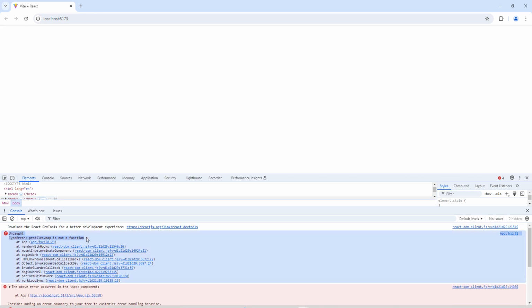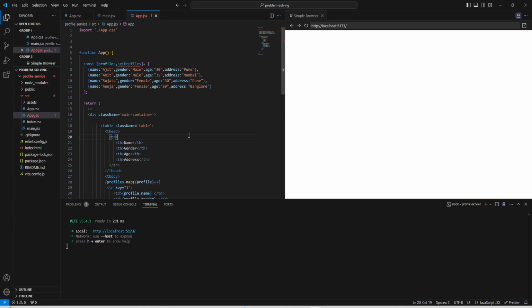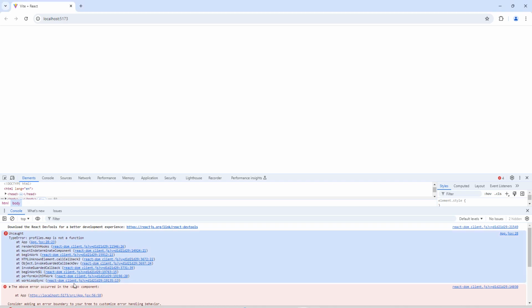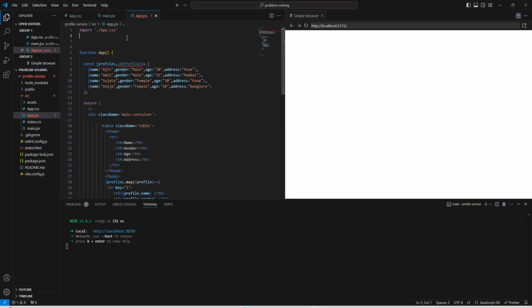So we can see the error is getting reproduced: TypeError: profiles.map is not a function. Now the question is how we can resolve this, right? The message is clearly indicating that profile.map is not a function, so we need to convert it into a function.